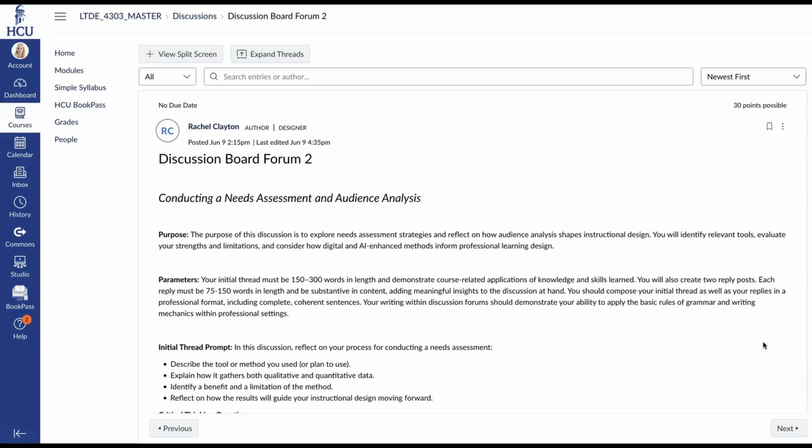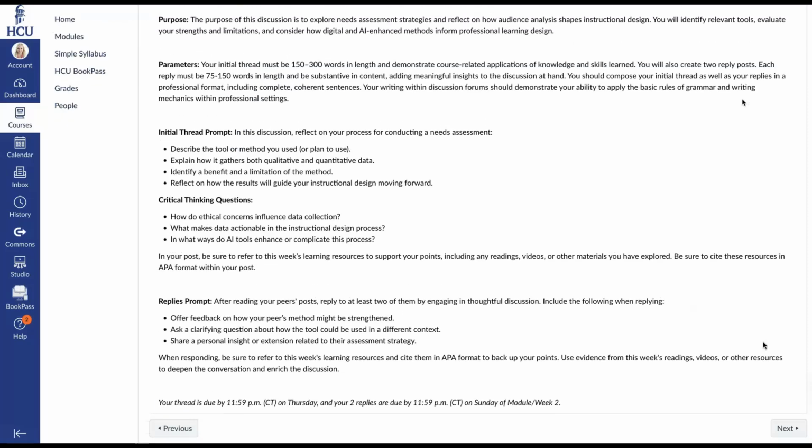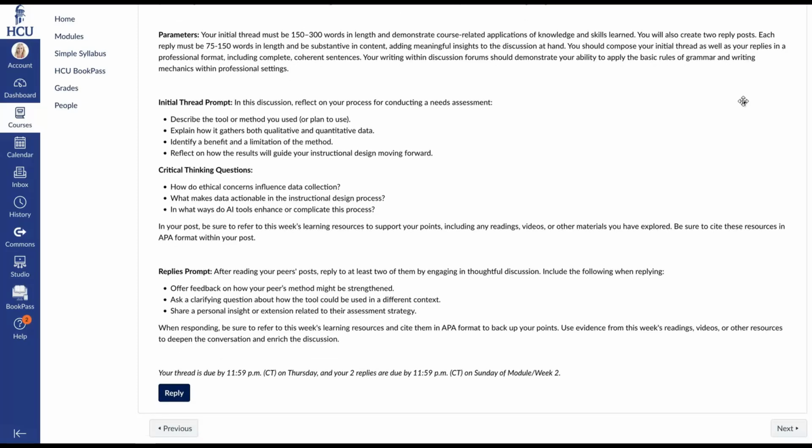In Discussion Board Forum 2, we will focus on conducting a needs assessment and audience analysis. The purpose of this particular discussion is to explore needs assessment strategies and to reflect on how audience analysis shapes instructional design. You will identify relevant tools, evaluate strengths and limitations, and consider how digital and AI-enhanced methods inform professional learning design. Your initial thread should be between 150 and 300 words in length, and your 2 replies should be between 75 and 150 words in length.